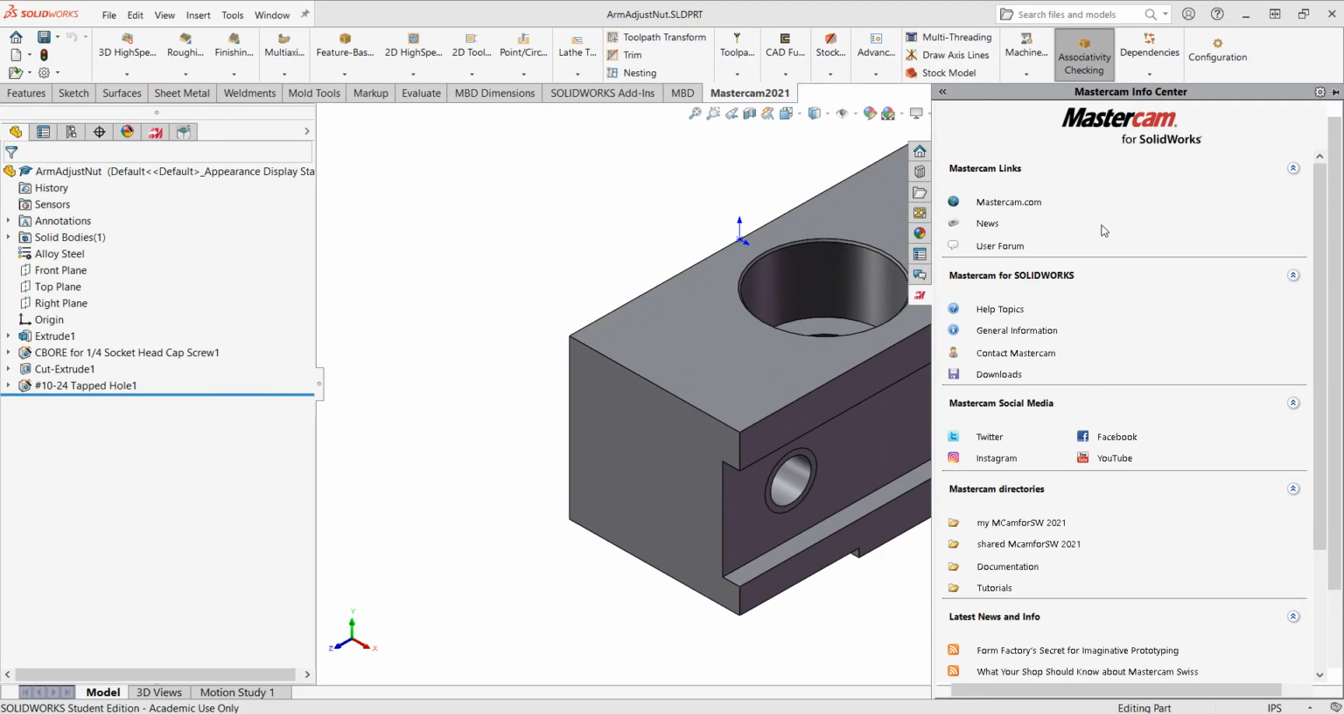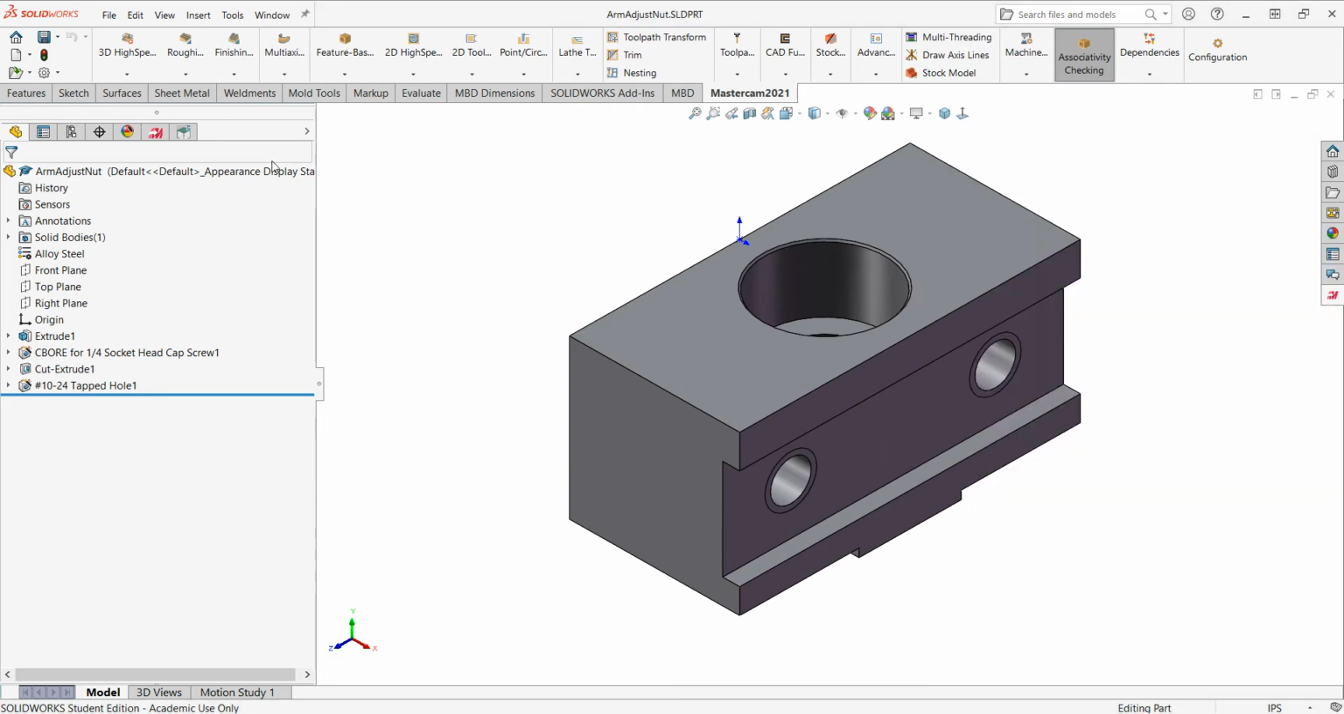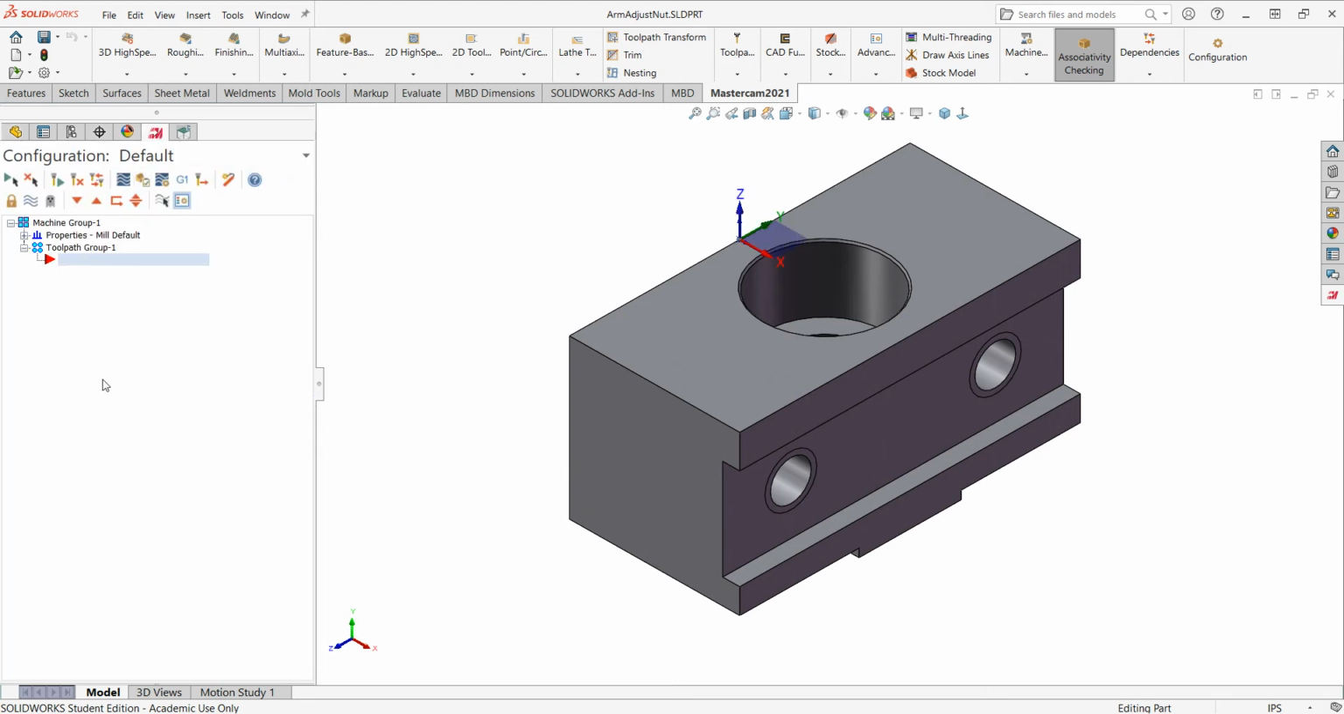I'll know the add-in is fully loaded because it'll open this Mastercam for SolidWorks tab over here, and I'll also have the Mastercam Toolpath Manager tab here, as well as the Mastercam ribbon here. So next, I'll select the Mastercam Toolpath Manager, and if you're a Mastercam user, everything should look very familiar now. The SolidWorks interface is still here. Mastercam has added an access to the part here. And we see our machine group and properties and toolpath group over here.